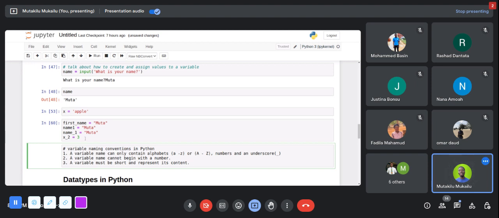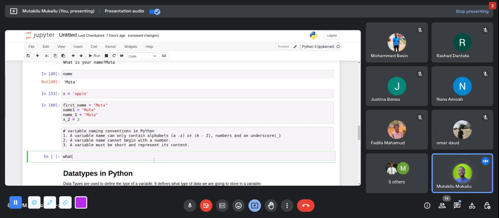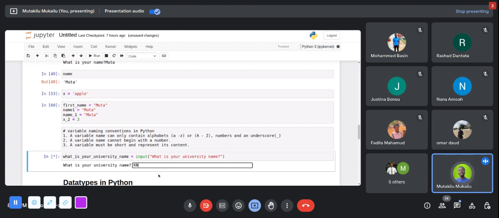You don't need to say, for example, if you're asking somebody to provide what is their university, you don't say maybe what underscore is underscore your underscore university underscore name is equal to input, what is your university. You won't get an error. If I run, I get it. So I am from KNUST and I don't get an error, but it is not a good practice.